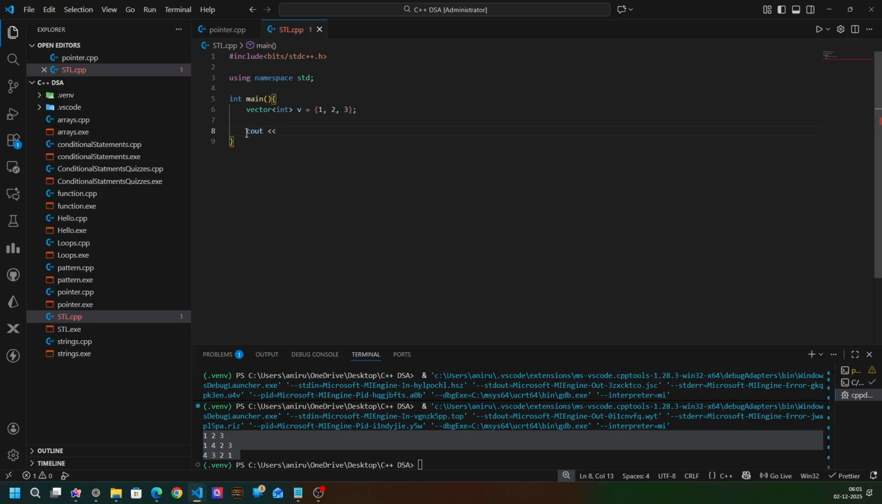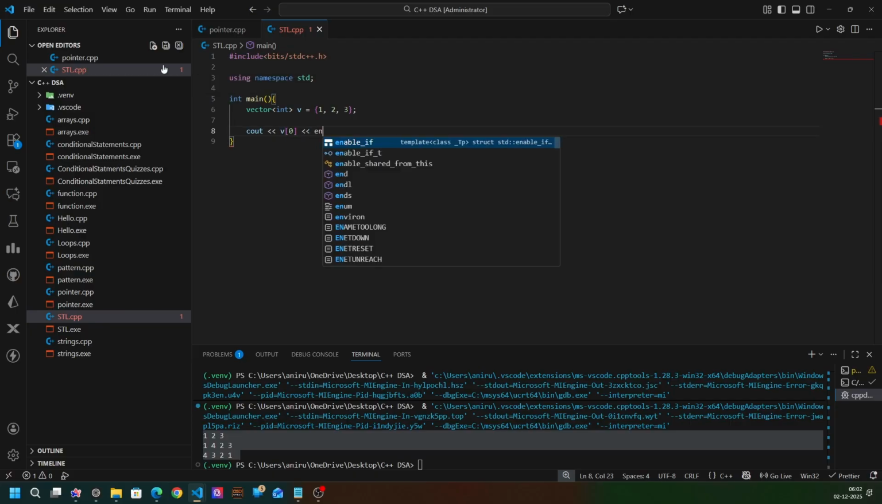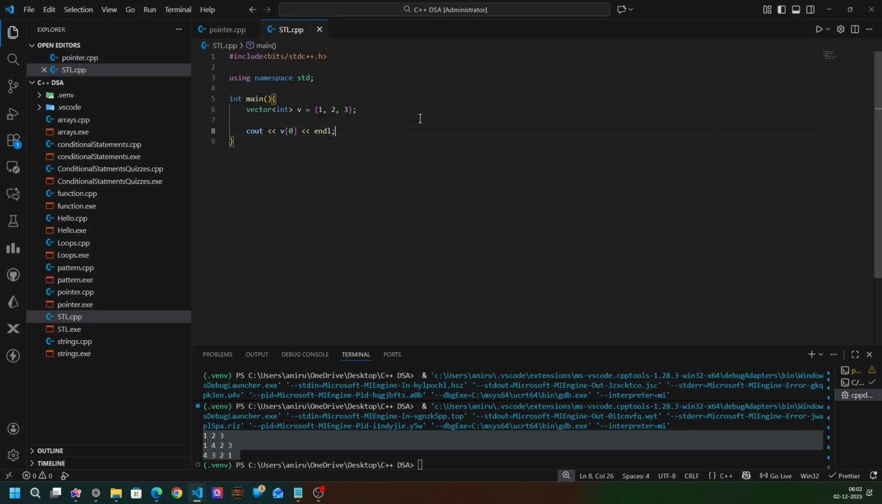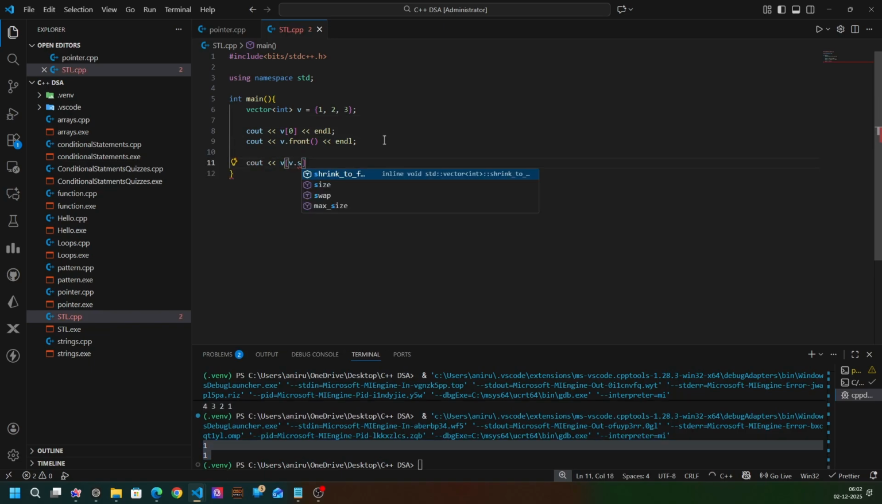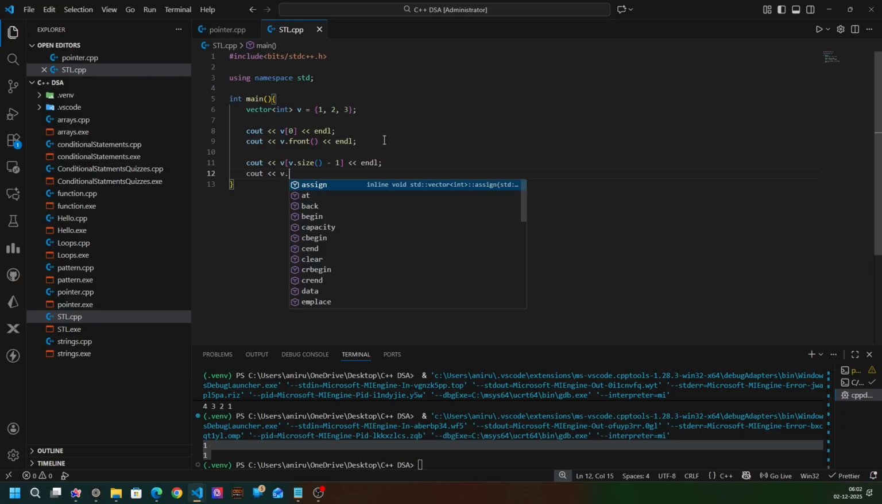Let's say if I want to print the first value of the vector, I can write the 0 index, right? There is another method, which is v dot front, which will also print the first value of the vector. Similarly, if I want to print the last value, we can write v dot size, because we don't know the size of the vector. Okay, similarly we can write v dot back.